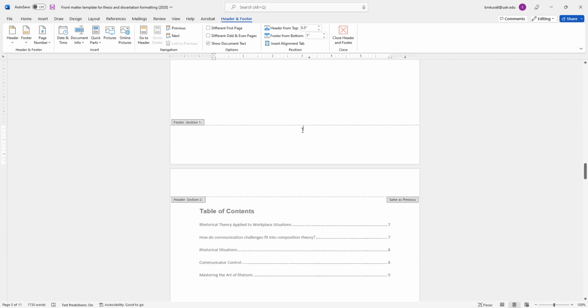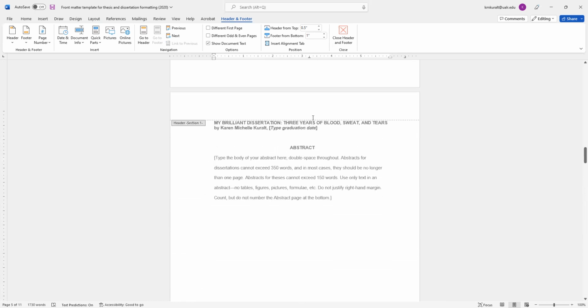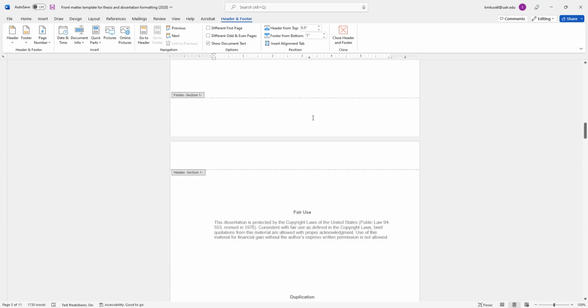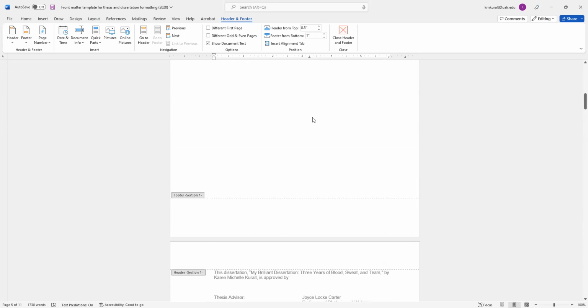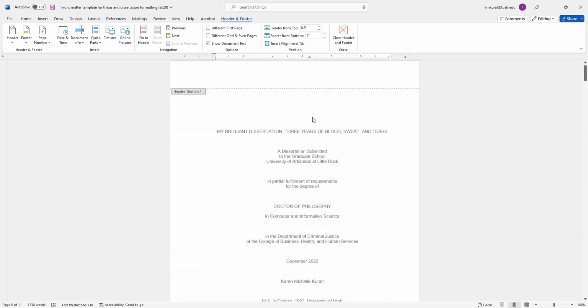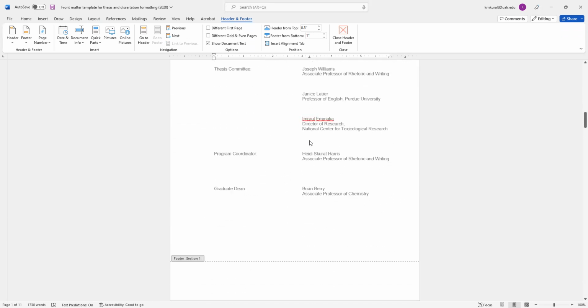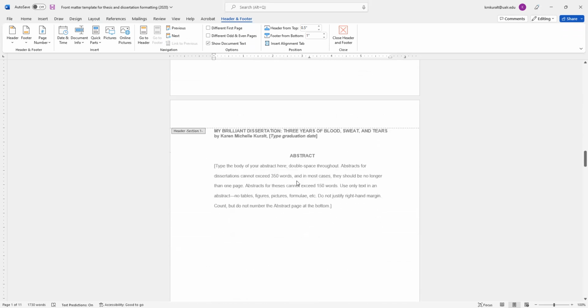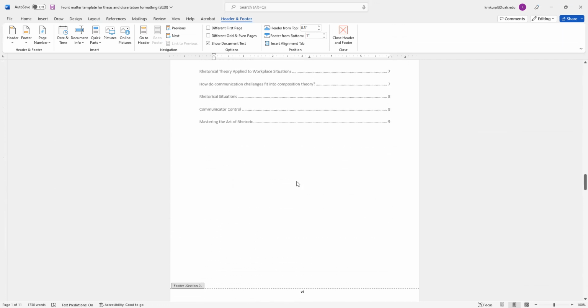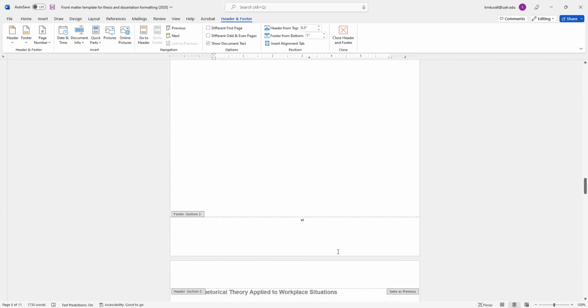I said delete the page number. There. And now look. So now all the page numbers are gone off these first pages where you're not allowed to have them. But the little Roman numeral 6 is still at the bottom of section 2.